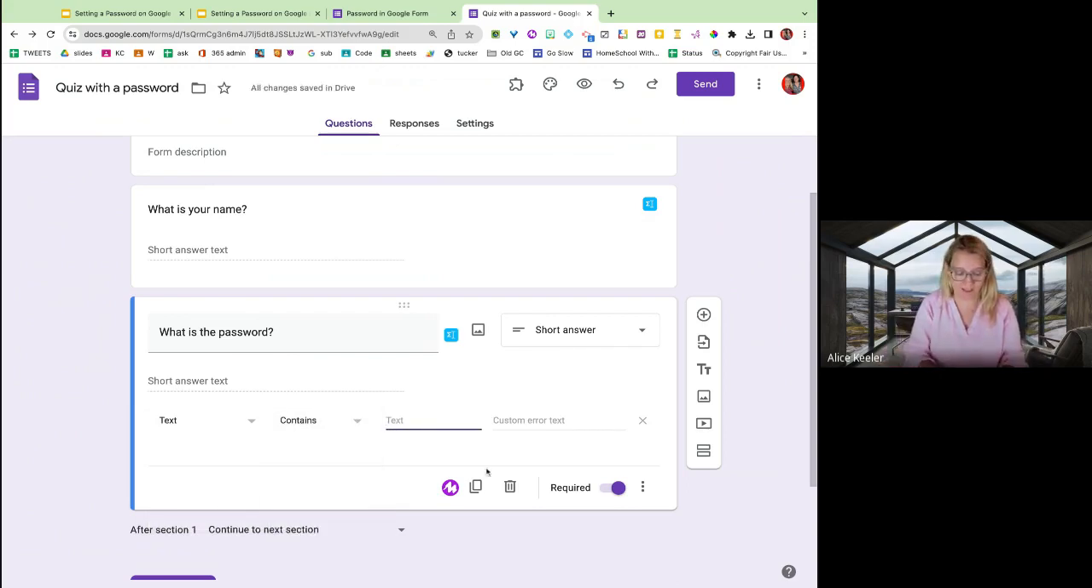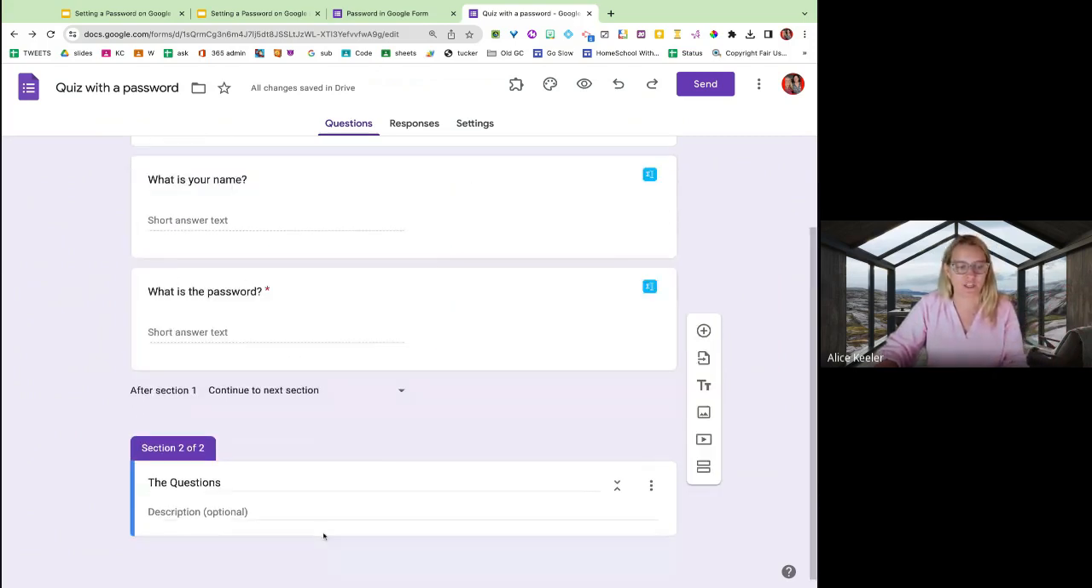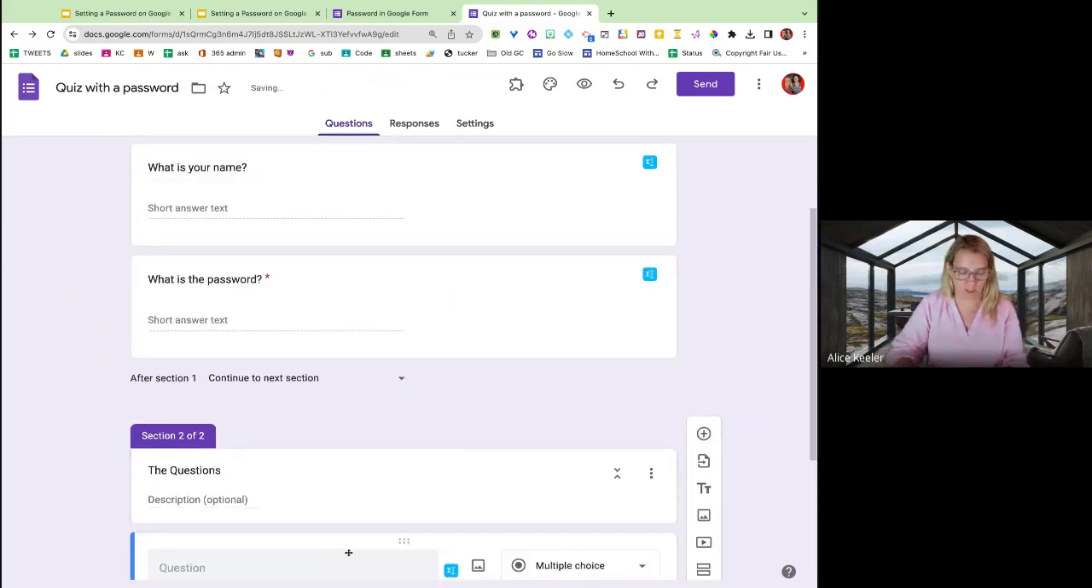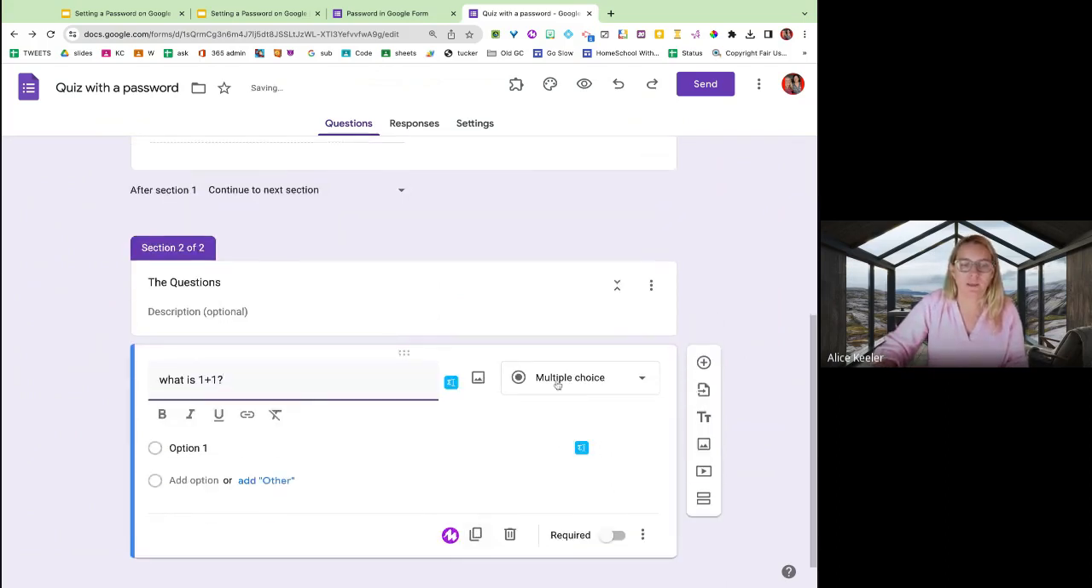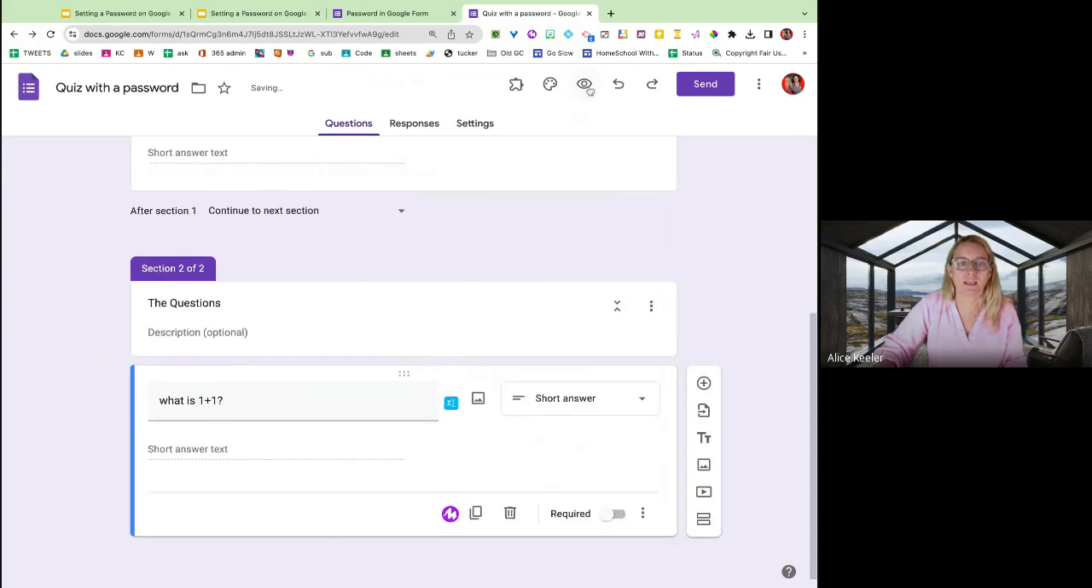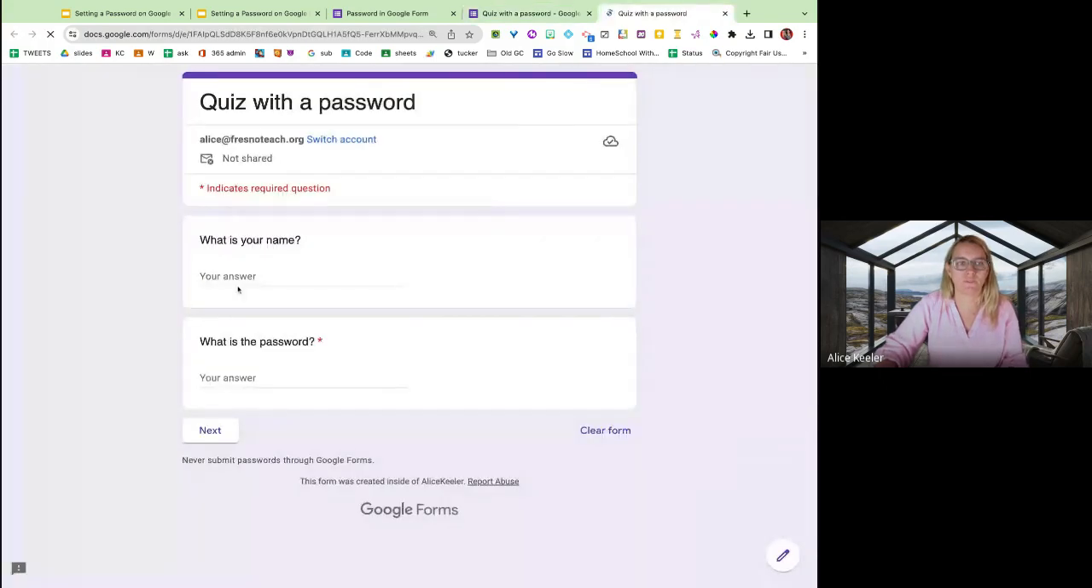Now, what is your password? I'll put cat. Now I told you before, this is really important to do the custom error text. I'm going to leave that blank for a second, just so you can see why it's really important. It's required. I have text. I've got the password. I have a section. Let me go ahead and add a question, and we'll make that free response. And I'm going to hit this eyeball here so we can fill this out.